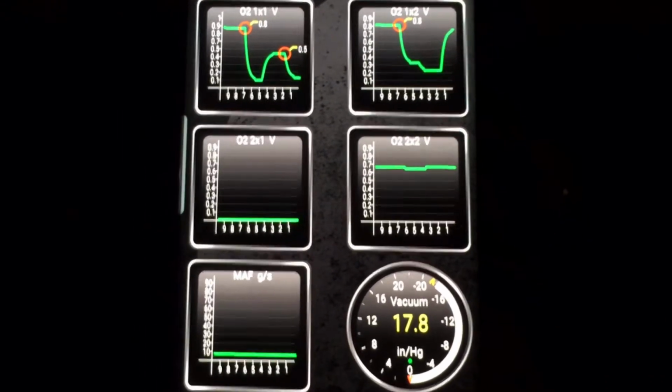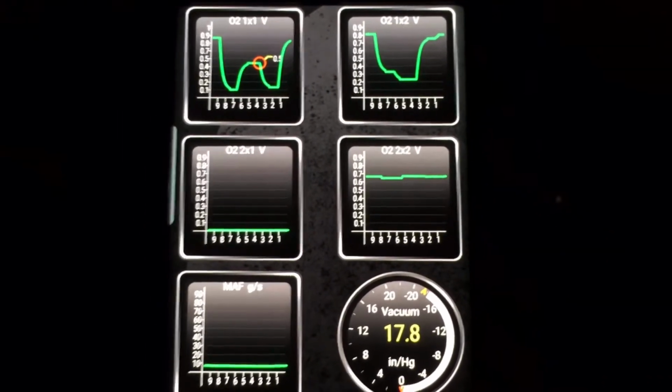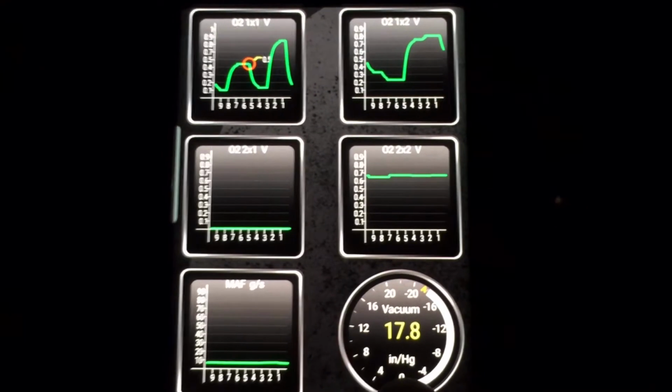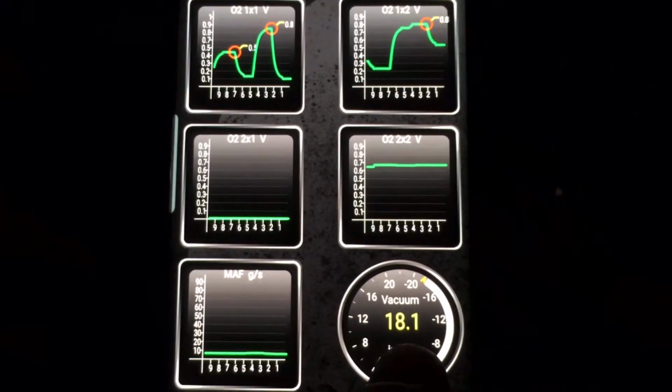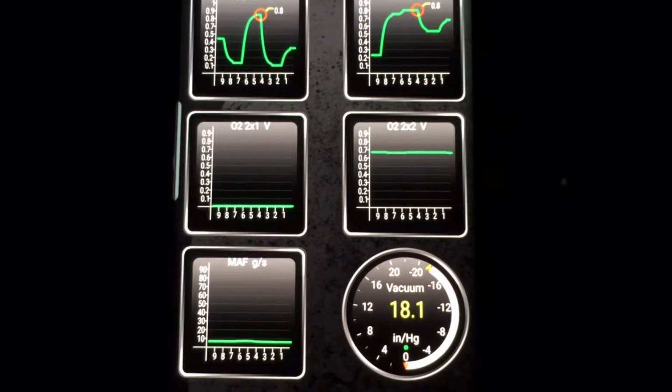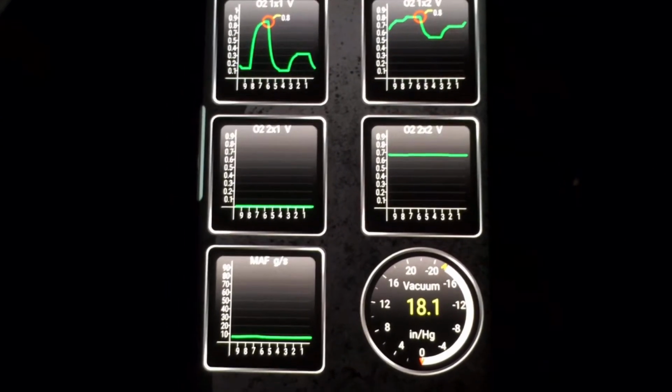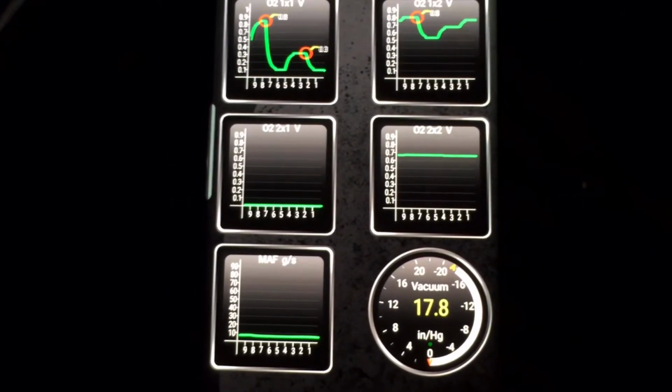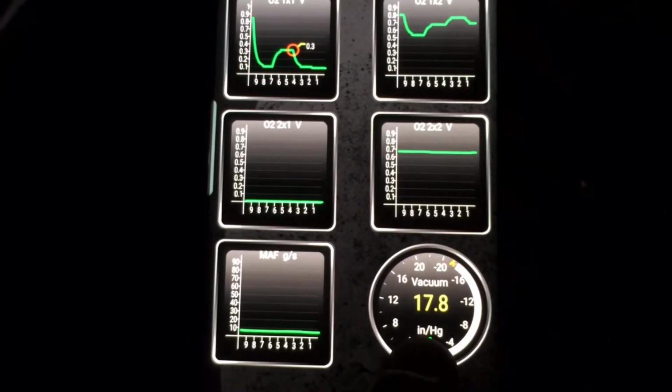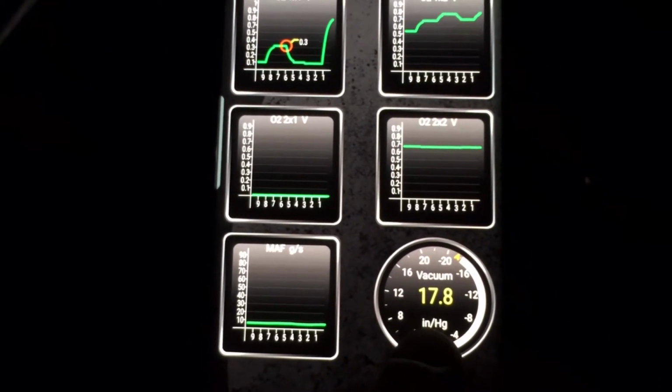So I went ahead and connected up my diagnostic reader. We're tracking here. Vacuum actually looks good. We're at around 17.8 to 18.1 right there. For this particular vehicle, you want to be between 17 and 22. So that's confirming the fact that we have no vacuum leaks. So we're looking good on the vacuum.